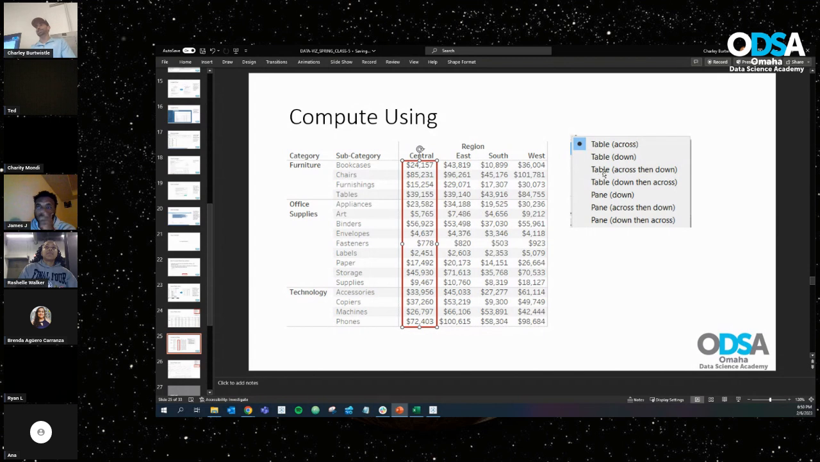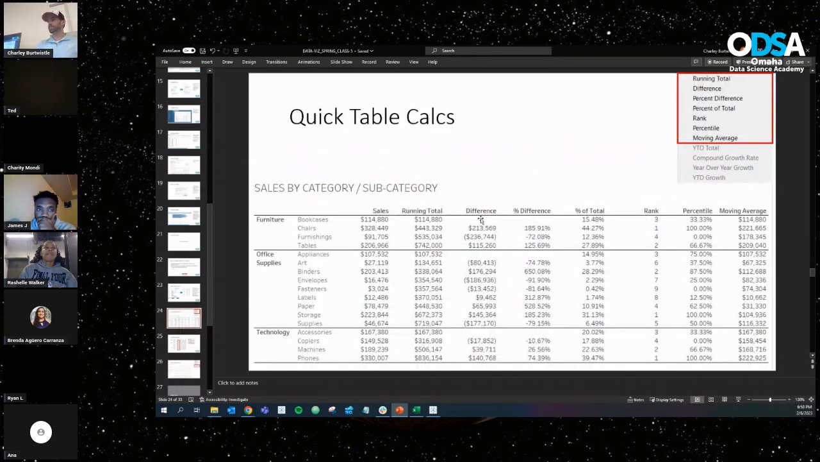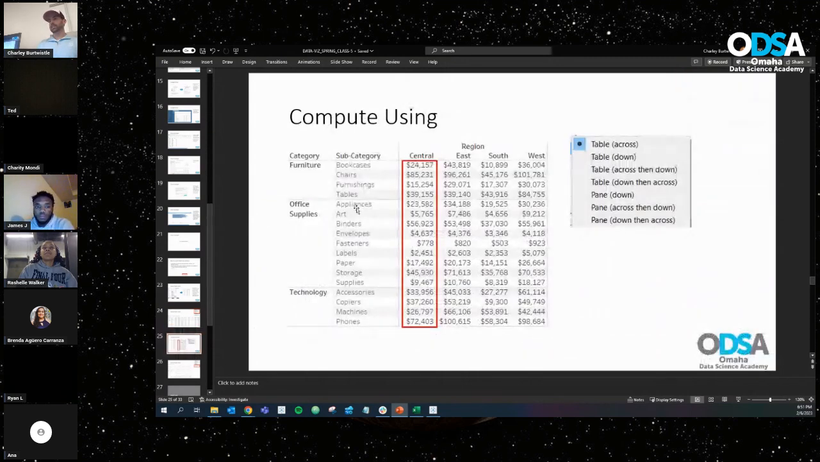Then you start getting into the tricky ones, across then down. In this previous example, when we had these differences, you see how the first one's blank because there's nothing to subtract it from above. If we did across then down, it would calculate our differences across. The first one would still be blank because there's nothing to compare it to. But when we got to this one in the top right, bookcases west, it's gone across, then it would go down.